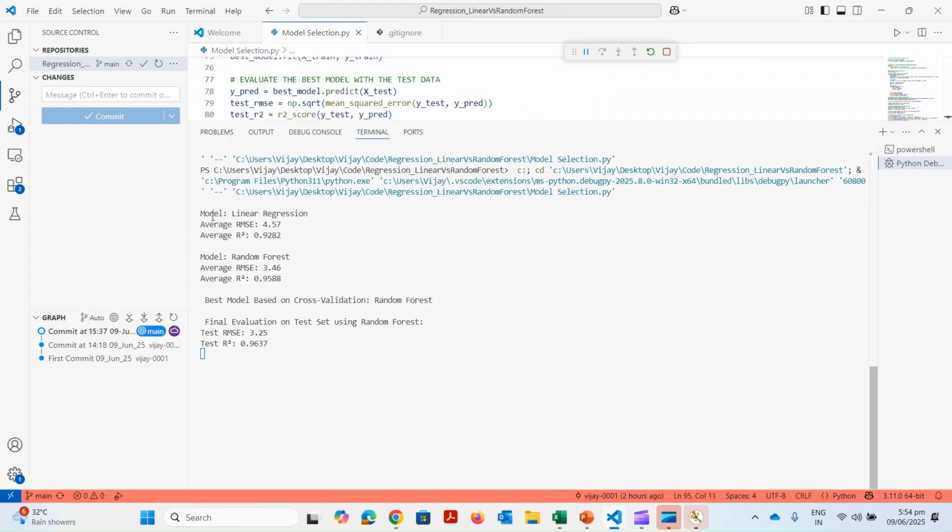As we can see here, for the linear regression model, the average RMSE is 4.57, and for random forest, the average RMSE is 3.46. Obviously, random forest is better performing than linear regression. So we have chosen random forest as the final model, and we evaluate it on the test data set. We get these results. RMSE is at 3.25 and R square is 0.9637. R square meaning 96.37% of energy output variance can be explained by the model. So it's a pretty good output that we have.